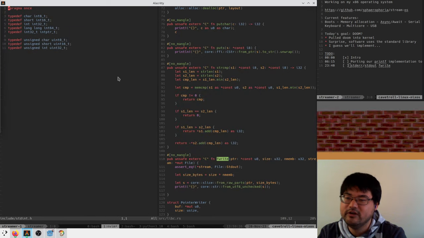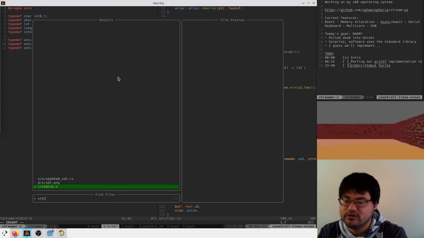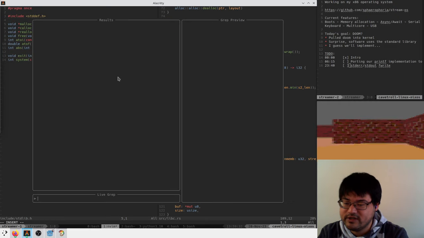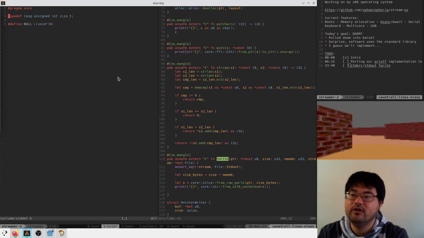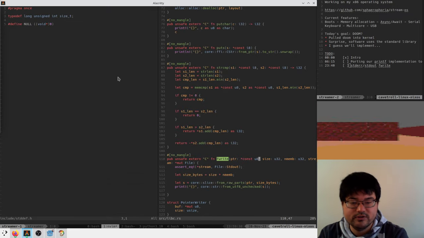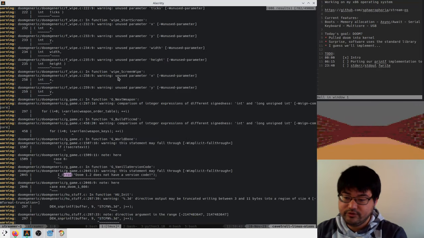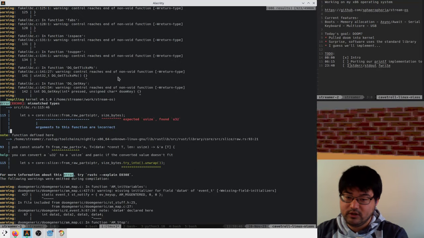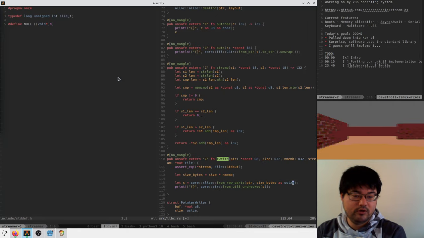stdint. We called stdlib.h. Where is my definition of size_t? typedef size_t unsigned int. Yeah, okay, so these are U32s. What's next? Found U32, expected usize. Alright.